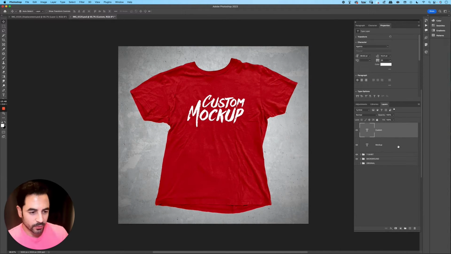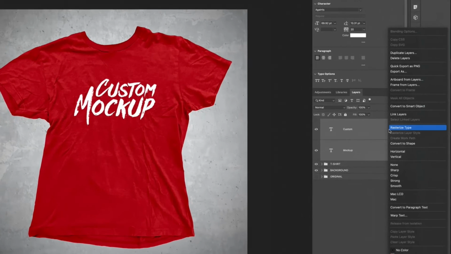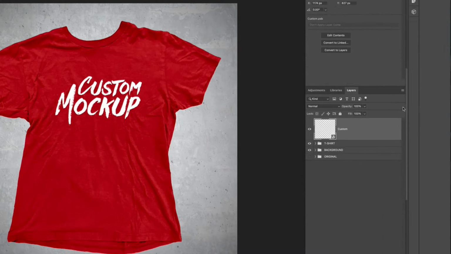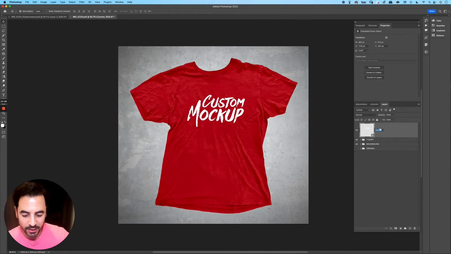I'm going to hold the Shift key and select both of these layers, or you can just hold the Command key and select each layer together. And then what we're going to do is hold Control, click on either of the two selected layers, and choose Convert to Smart Object. And that's just going to make our text a smart object. All right, I'll call this text main.